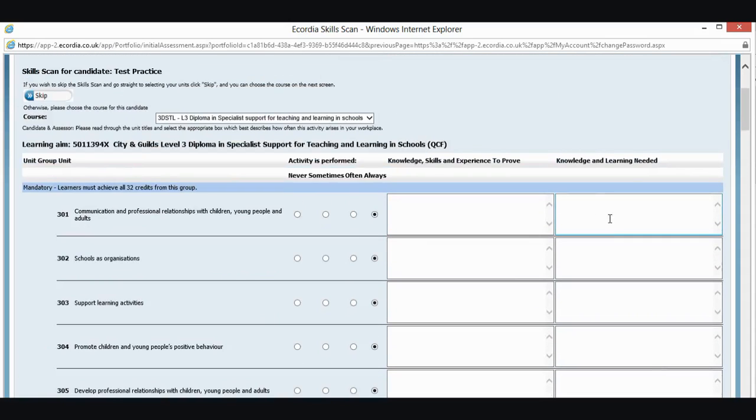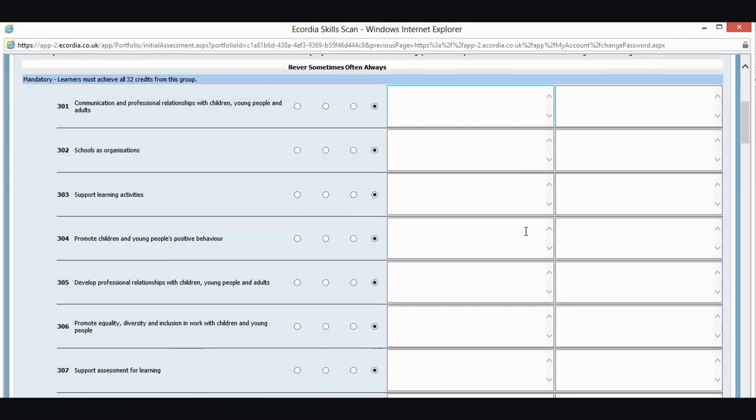And I'm not going to worry about these two boxes next to them, because I'll have completed those in the Word document that was sent to me. If you haven't done this already, you may need to do it.